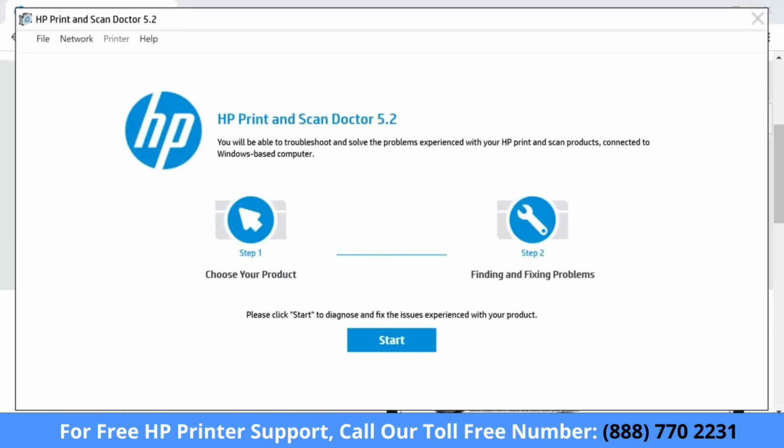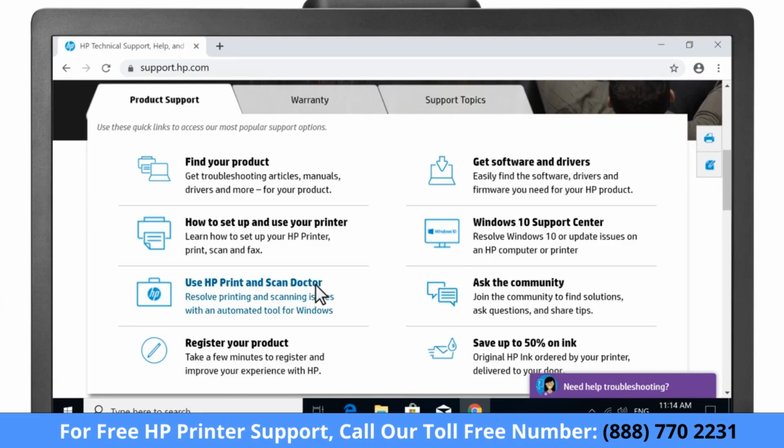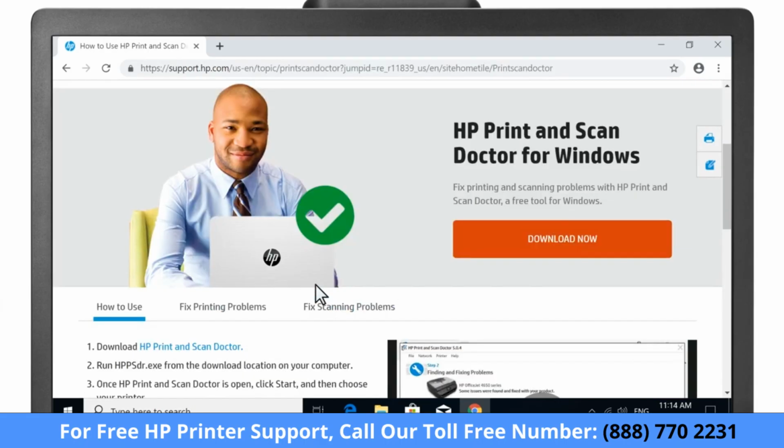Fix print and scan problems with HP Print and Scan Doctor, a free tool for Windows. Under Product Support, select Use HP Print and Scan Doctor.